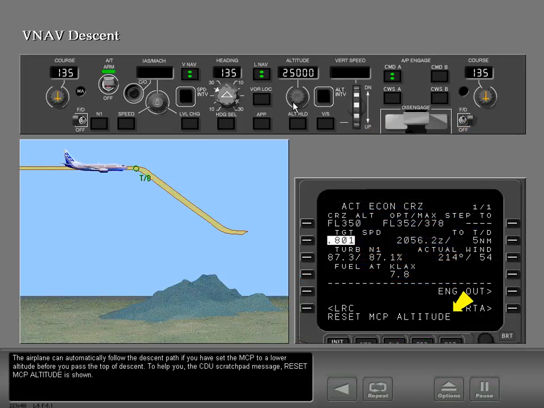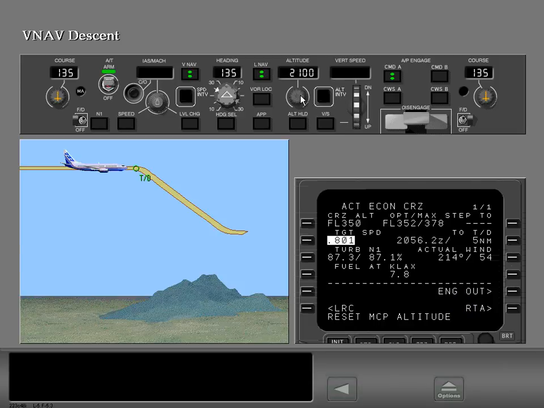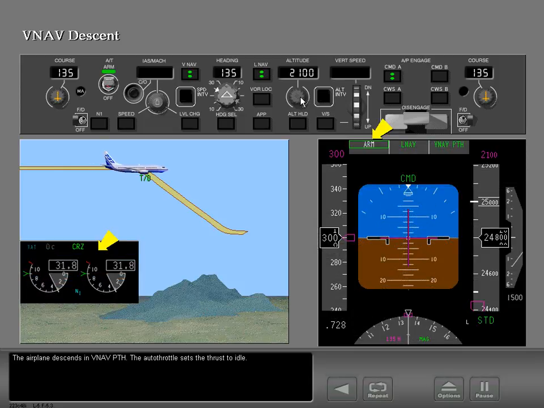The airplane can automatically follow the descent path if you have set the MCP to a lower altitude before you pass the top of descent. To help you, the CDU scratchpad message Reset MCP Altitude is shown. Set a lower altitude on the MCP. The airplane descends in VNAV path. The autothrottle sets the thrust to idle.